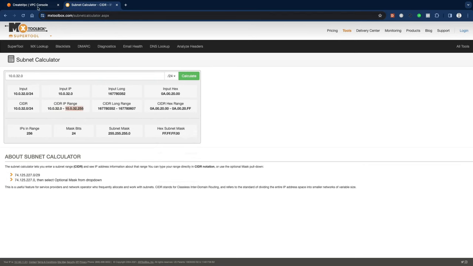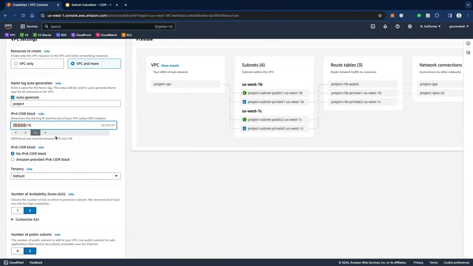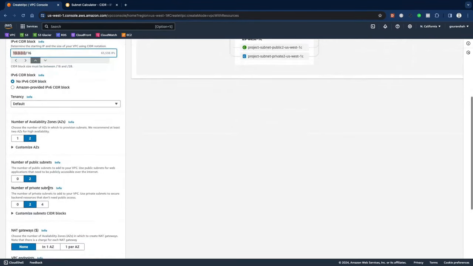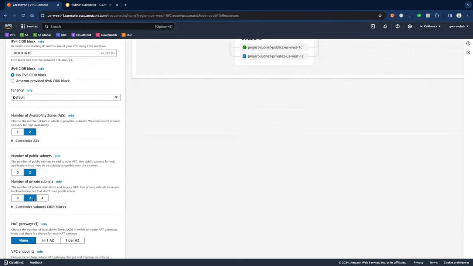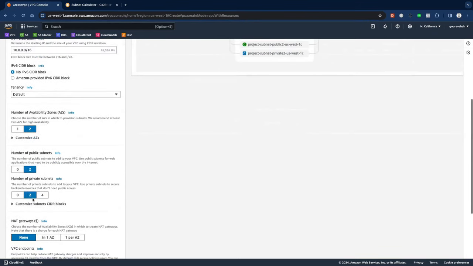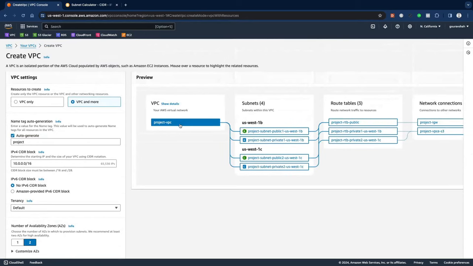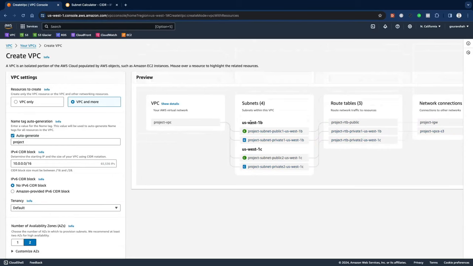So what I'm going to do is use this as my VPC CIDR block, and then choose, let's say, two public subnets, two private subnets here. If you use a wizard, this is as simple as it gets. You can see it creates a VPC. This is good, they have added this recently, the preview. And this is the VPC with four subnets in two availability zones, 1B and 1C.